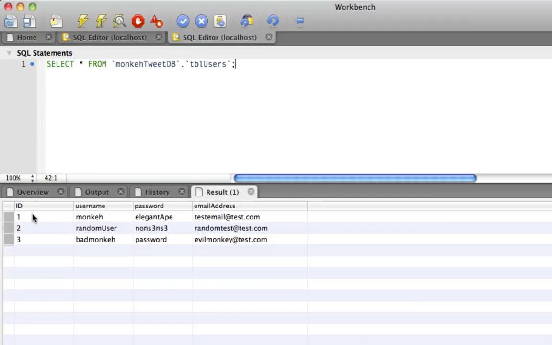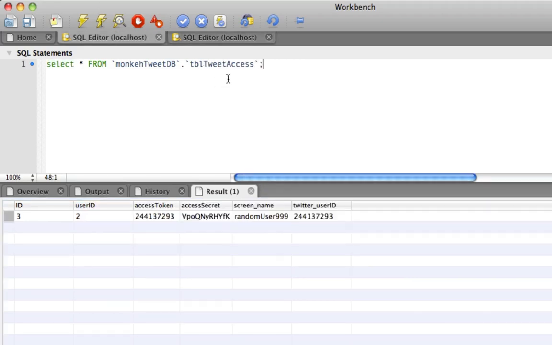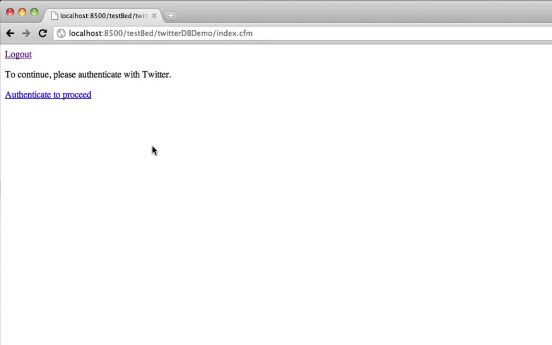So we've logged in as user ID 1 as Monkey, and if we go through to this tweet access table, you can see that we haven't actually got any stored information for that particular user. We do for user ID 2, but we don't for user ID 1, and the ColdFusion application has picked up on that. So it's actually going to say you need to authenticate with Twitter before we can proceed.